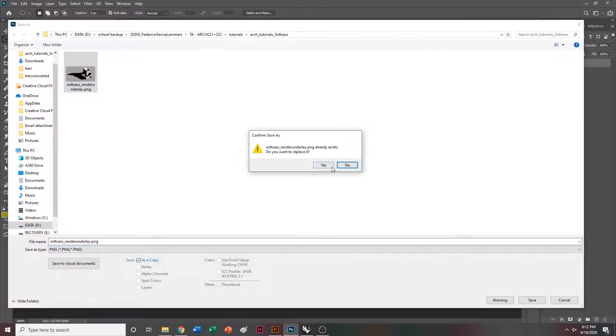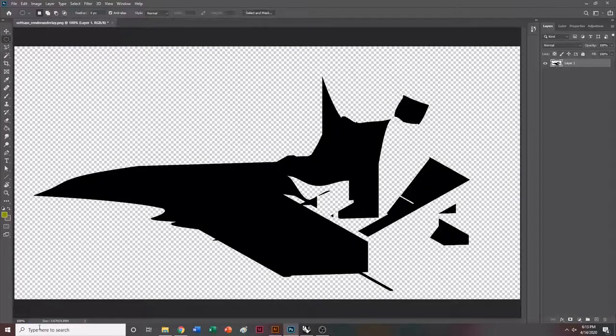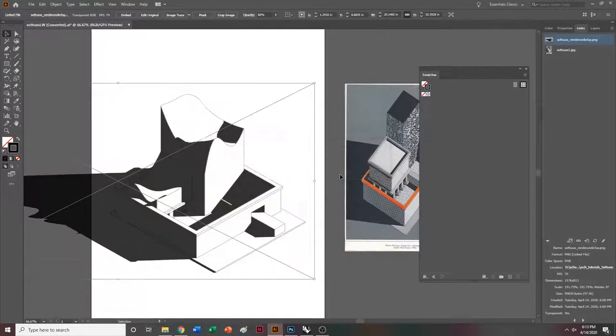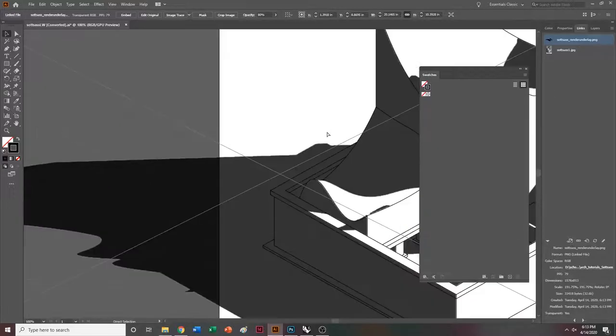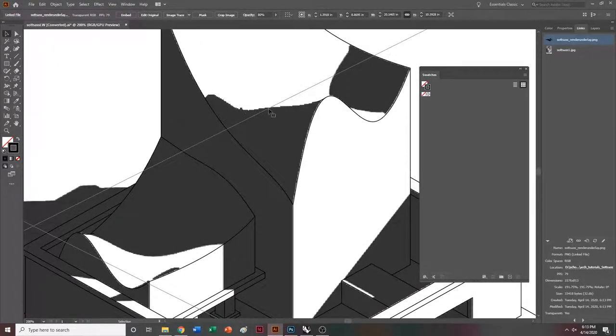If I replace the image, be careful when you do this, but if you replace the image by overwriting it and hit OK, once it's done saving, we can go back into Illustrator and it's going to ask us if we want to modify the links. If we hit yes, you'll notice that it brings up those exact shadows, exactly what we had in Photoshop.